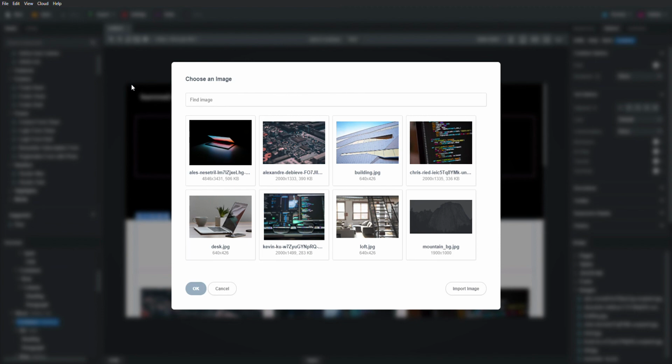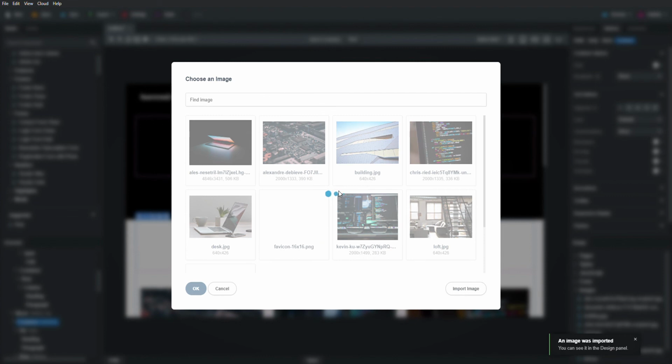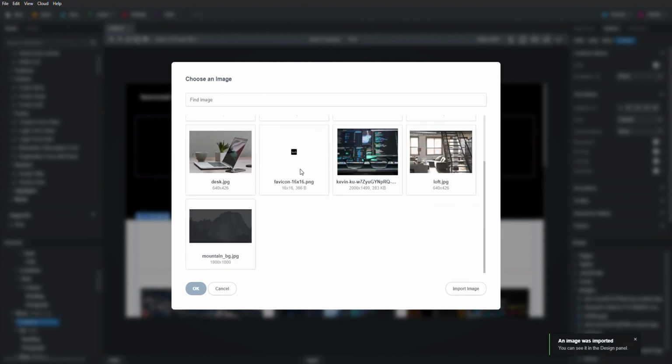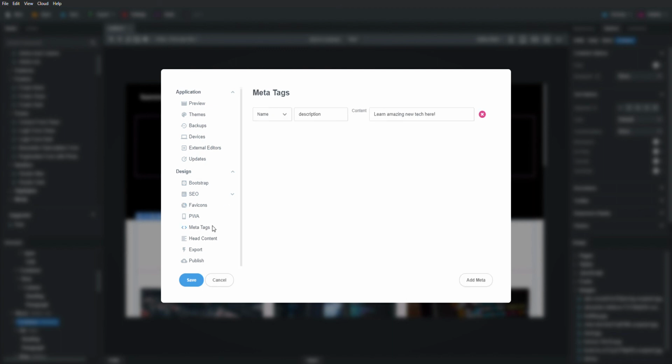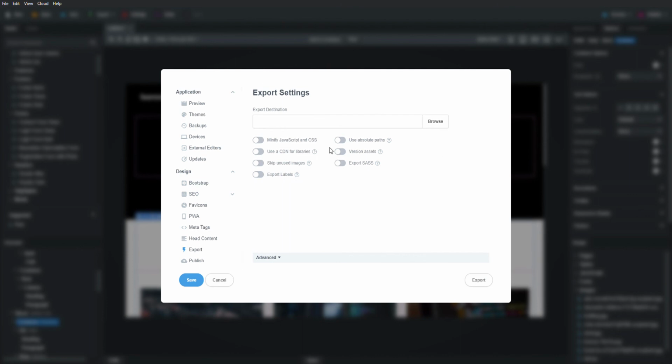Again, I got some downloaded. Let's go here. I got a 16 by 16 favicon. Open it up. Click on that, and boom. That is the favicon. Now you can add a couple of iOS home screens or Android home screens. These are for when they become a progressive web app and you use them on a phone. So I'm not going to do that right now. That's right here. Got some meta tags if you want to add some stuff. There's some head content if you want to add it, and export destination.